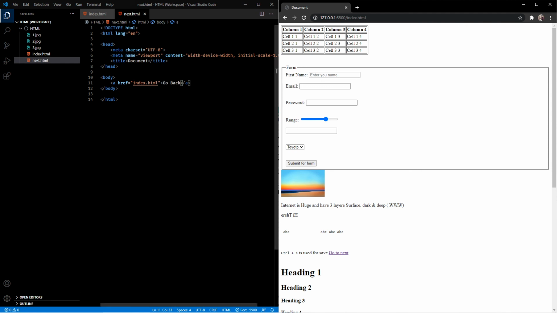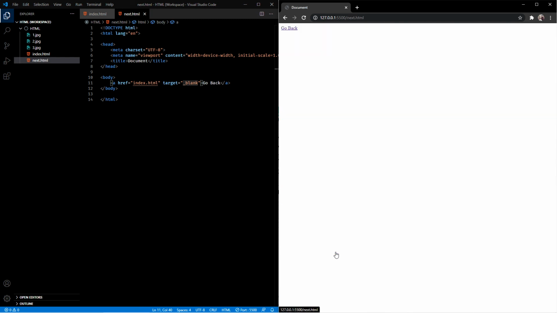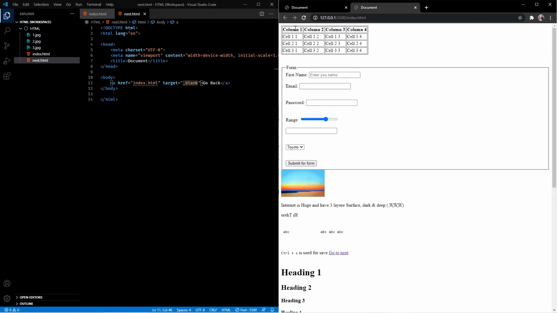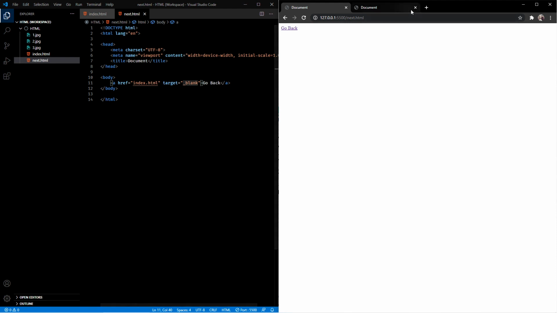In the a tag you can define a target, the same as the form target, and in there you can define blank. We generally use blank, because self is the default and parent will act the same as blank. So if you refresh and hit go to next, and if you go back, you will see the index.html page is opened in a new page. In this way the target works.